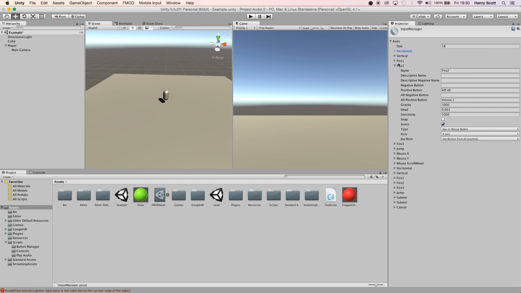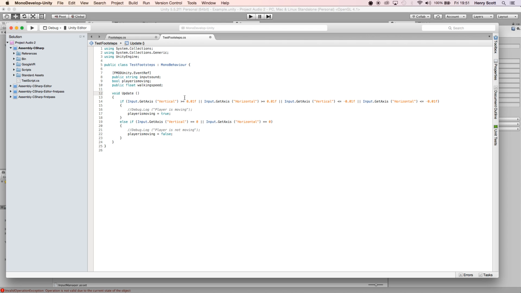So if I go to vertical, our positive button is either up or W. By saying if it's greater than 0.01, we're saying if W or up is pressed. And I've done this four times for each button. So if it's greater than 0.01, that means one of the positive vertical buttons is pressed. Again, for horizontal, if it's greater than 0.01, one of the positive horizontal buttons is pressed.